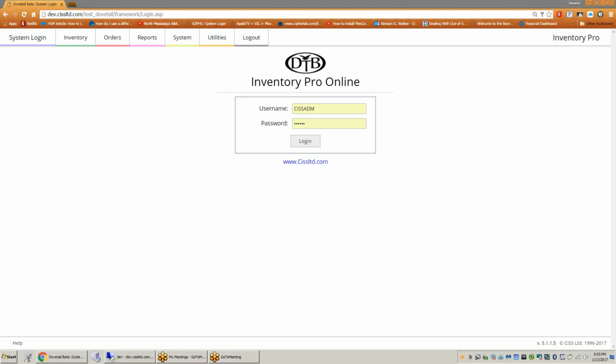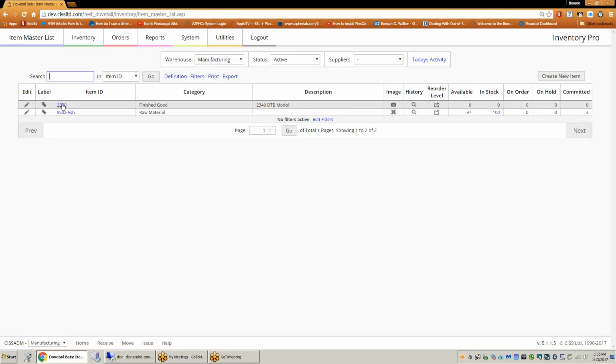But anyways, regardless, what I've done is I put two parts in the system: one representing a finished bat and the other representing the billet. So the way I see it working is if we pull the orders from WooCommerce, we would create a work order for creating the finished good, and we create a sales order for shipping it out. So I kind of emulate that in this system.